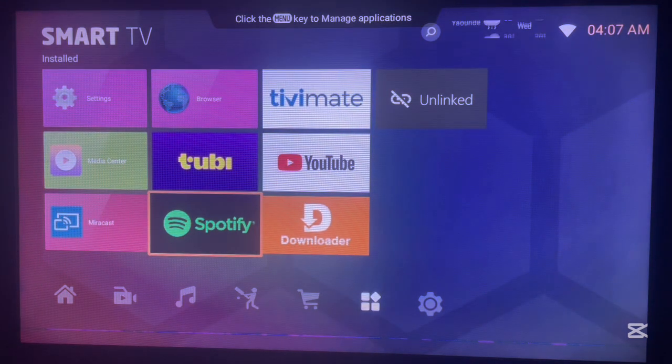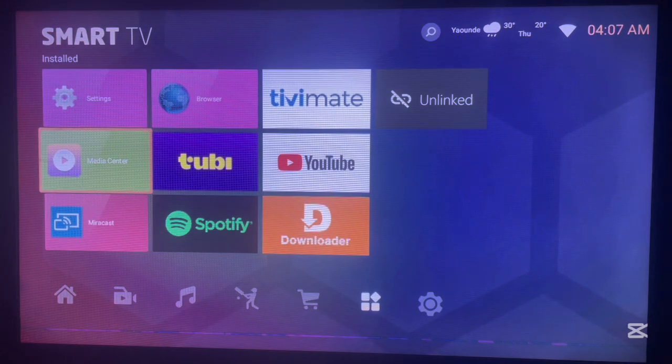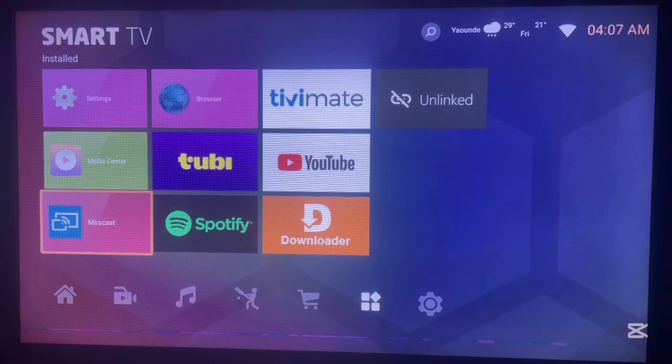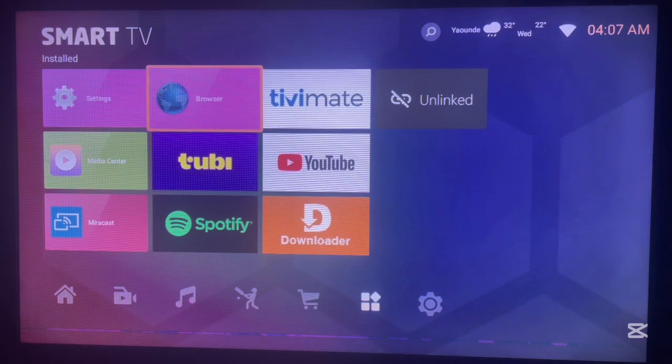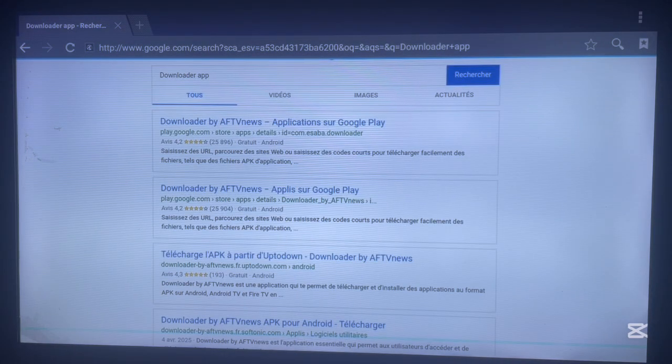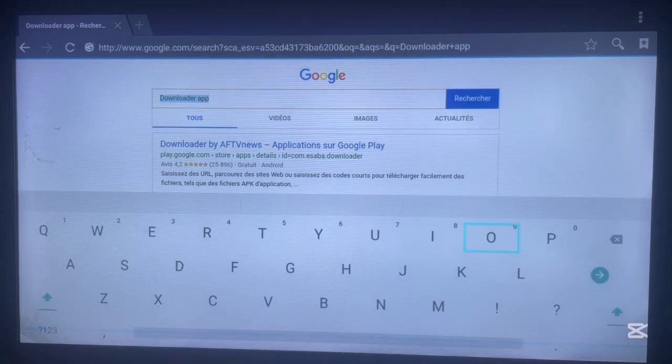Now, you can see on my screen here, I don't have the Google Play Store app installed, but I need to install applications without Downloader. So what do I do in such a case? What I do is I come to my inbuilt browser. What I mean by inbuilt browser is the browser that came with my Android TV. So I want to use this browser to download applications. So what I do is I come over here. Please follow attentively.